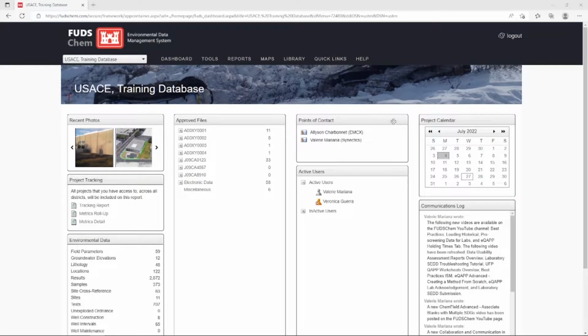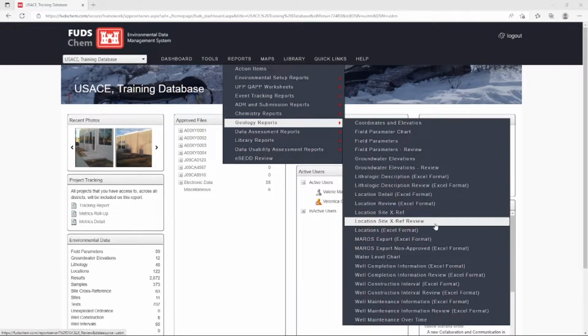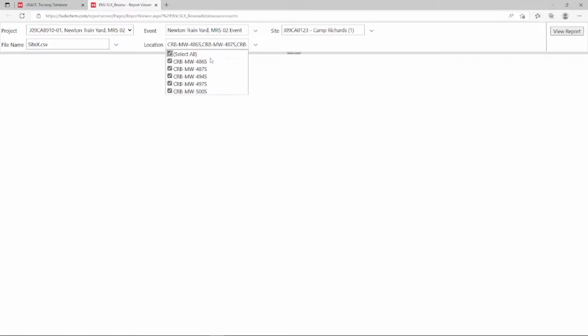We will review the location site cross-reference data by going to Reports, Geology Reports, Location Site XREF Review. Choose the project. The other drop-downs will automatically select all events, all sites, all files, and all locations, but you can adjust these parameters if desired. Click View Report.